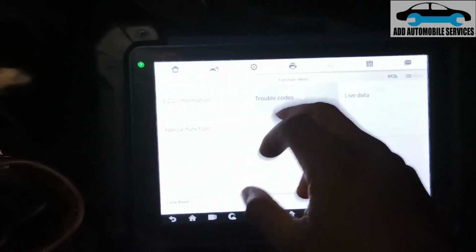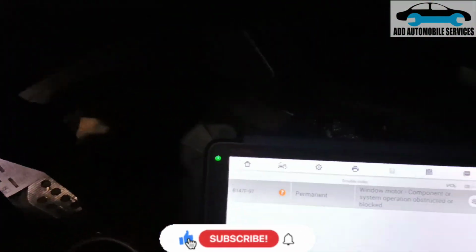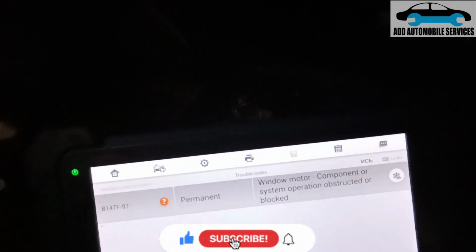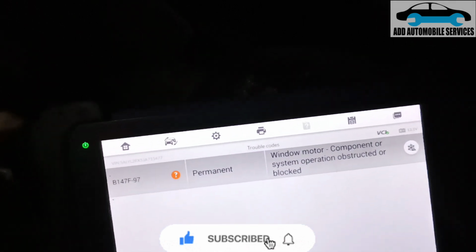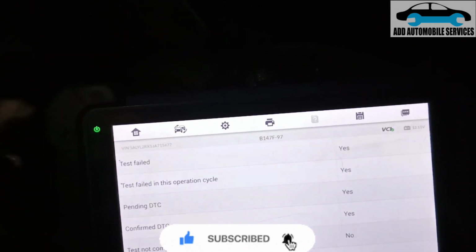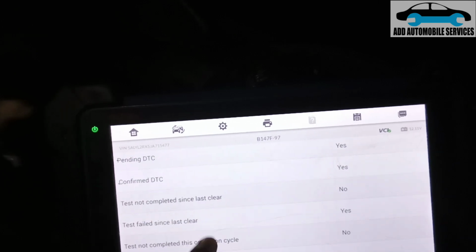So this car was brought to me to diagnose, and the window is not able to move properly. So this is the fault code in the system. Obstacle. So let me test.